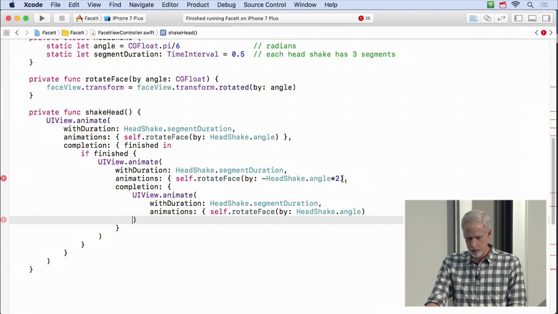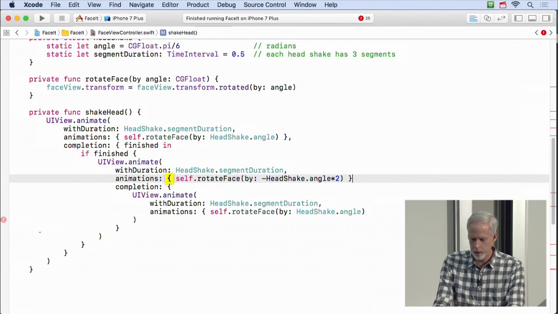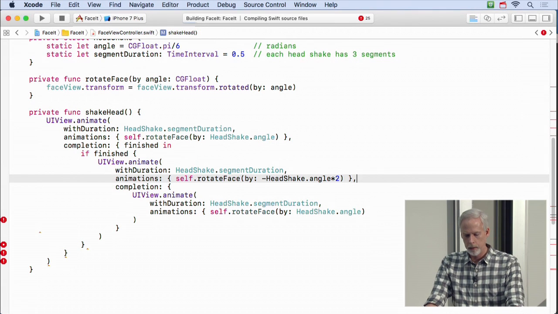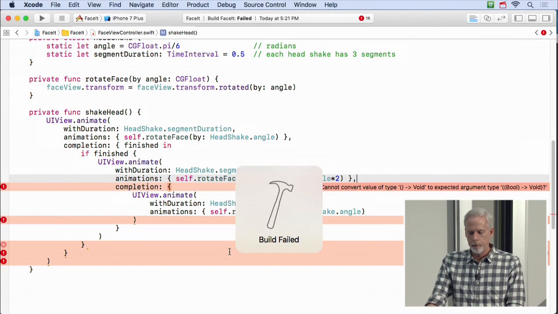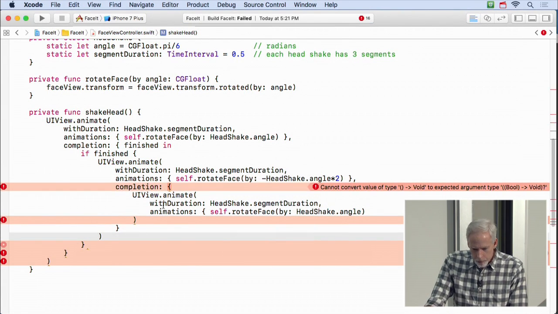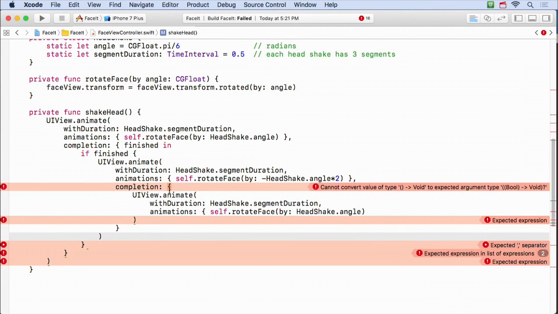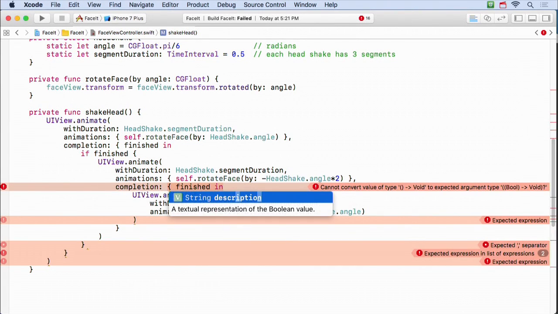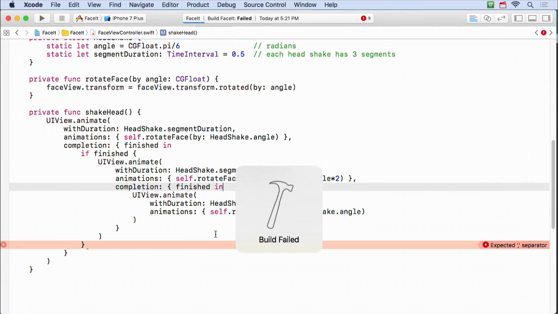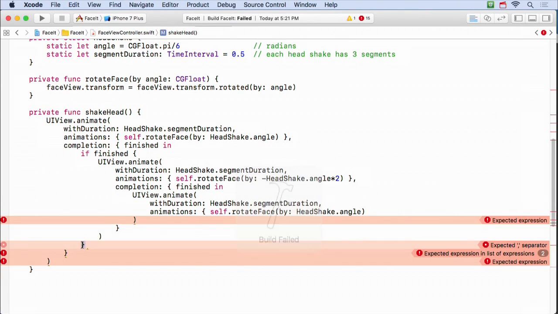And what else do we got here? Oh, whoops, forgot a curly brace there, comma. What else? Oh, we're missing some curly braces or something. Yeah, what do we got here? Oh, this is finished in. Oh, that's it. Oh, no, no. What else we got? This doesn't match anything.